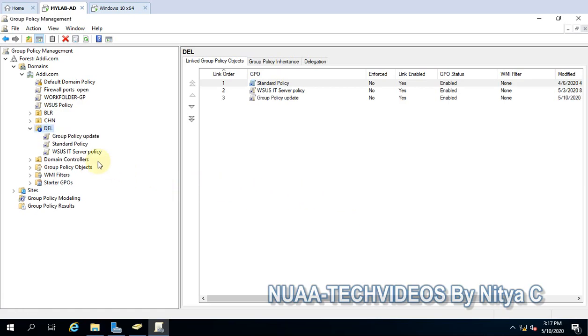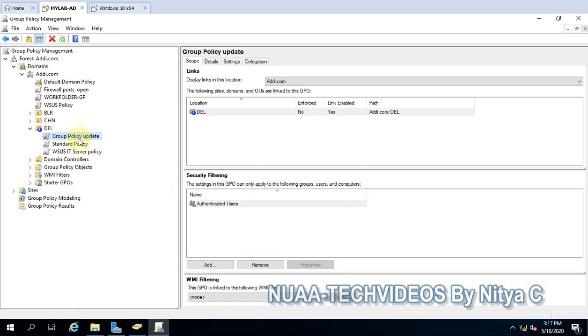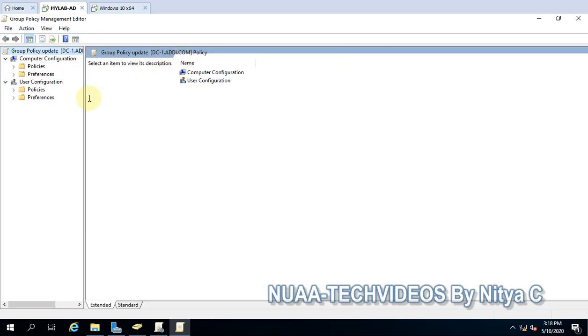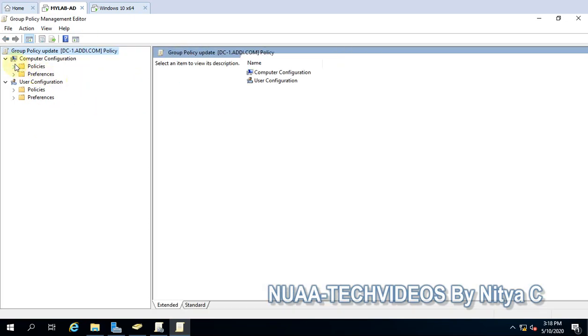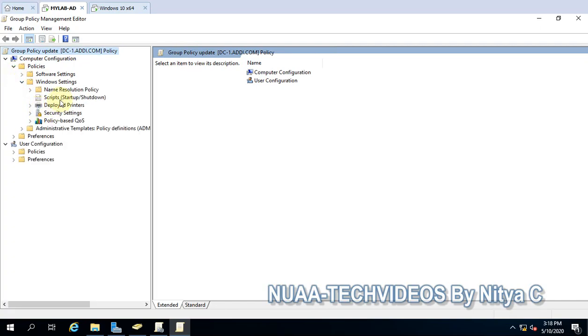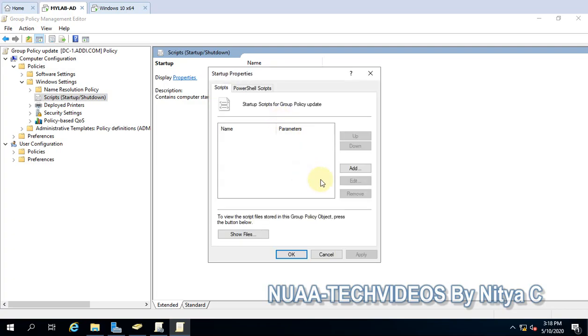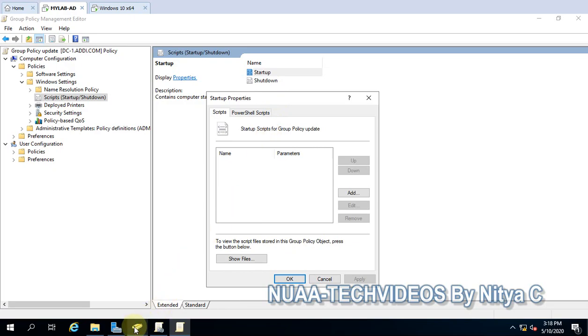Okay, let's close it and add the group policy. Let me expand it. Here in the computer configuration you have to expand Policies and go to Windows Settings, and here you can see Scripts, Startup and Shutdown. Let's click on Startup. We will put that script on both startup and shutdown.